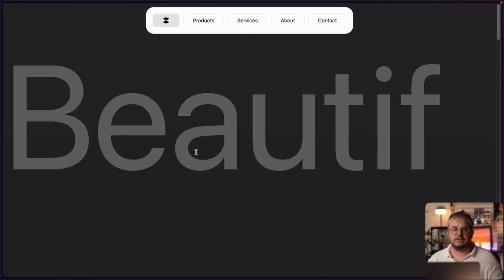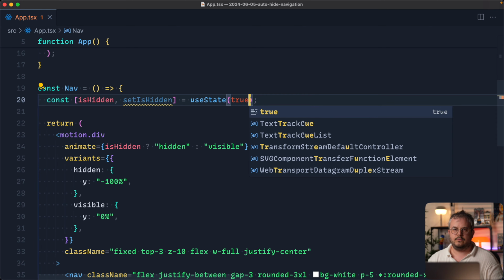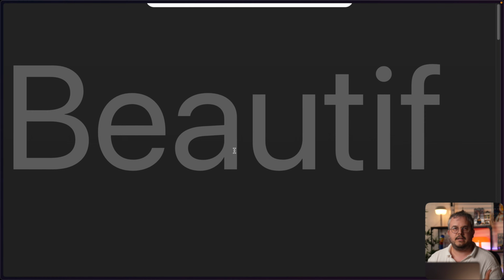So that means if we would go back to the browser, we should still see the exact same thing. However, if we would set this to true, and we go back again, you already see that the element is hidden, or at least kind of hidden.